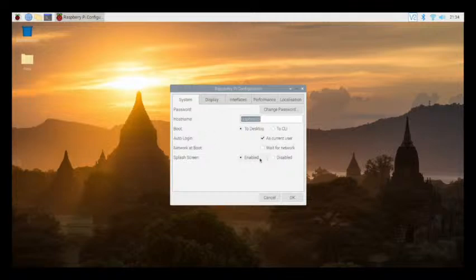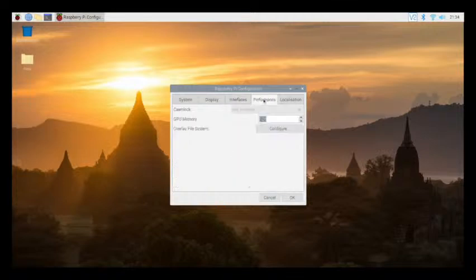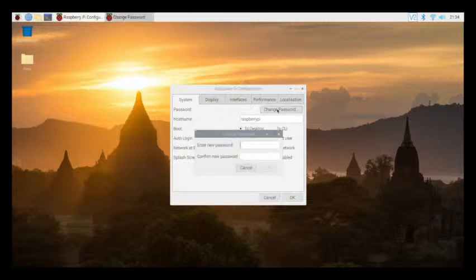Okay, auto login, not wait for the network. Splash screen is enabled. I know that change password is, but I'm just trying to make sure that all my interfaces are enabled: camera, SSH, VNC. Because of development, that's why I've enabled all these things. Performance, localization, that's fine. Okay, so let's go ahead and change the password.